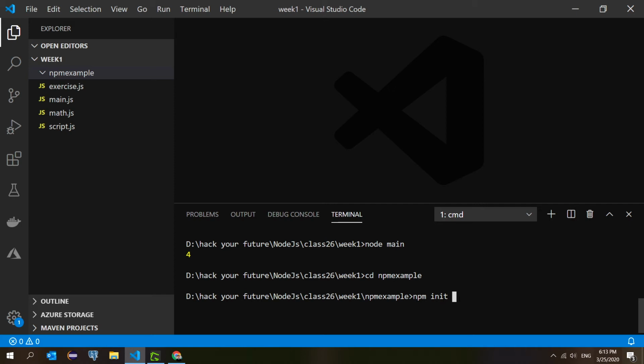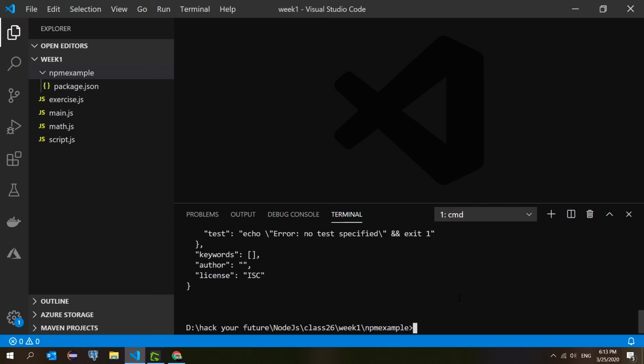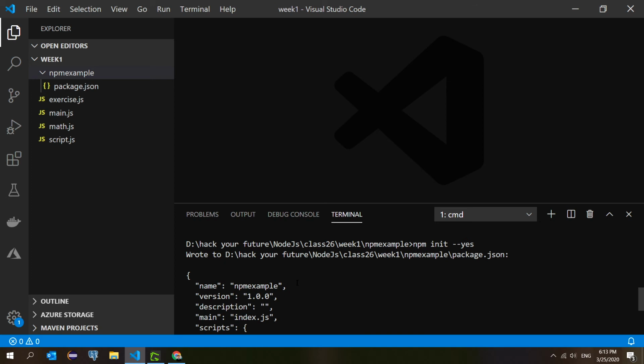So npm init and then minus minus s. Yeah, and it takes a while. And then it set up this folder for use with Node Package Manager.